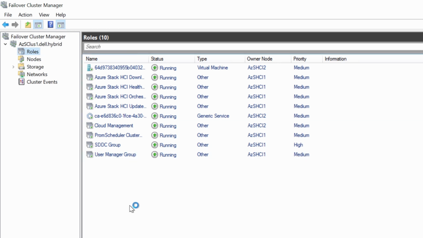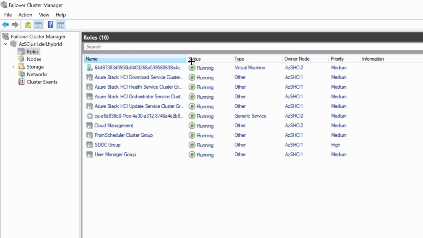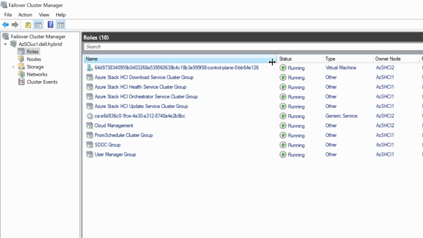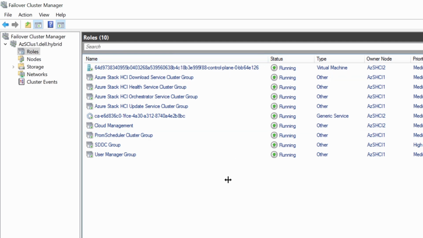Not just a simple cluster anymore. There's a whole host of things that are deployed by default, and the top one there is incredibly important. That is the Arc resource bridge that's been deployed as part of the overall cluster deployment. This used to be a separate step. And that Arc resource bridge has been fully orchestrated. All the deployment has happened.